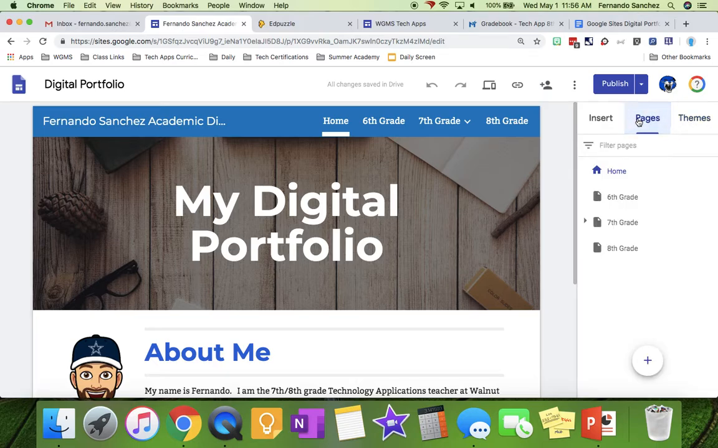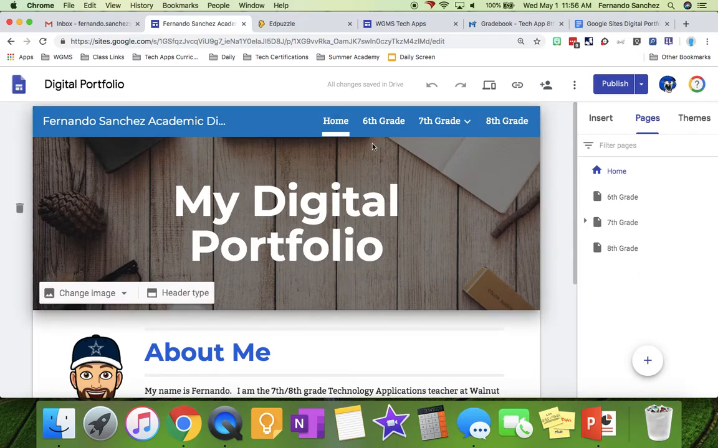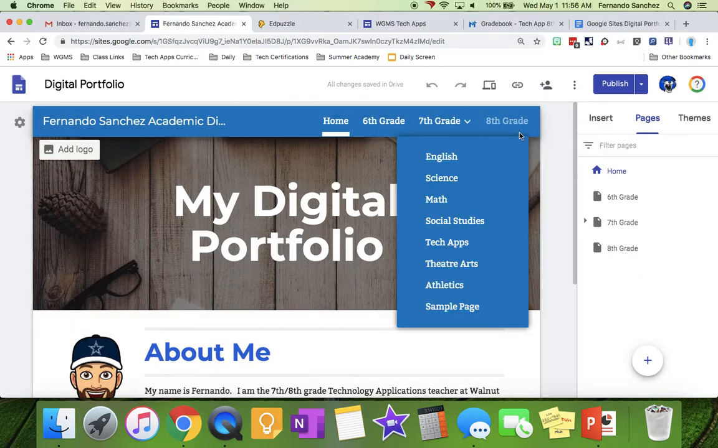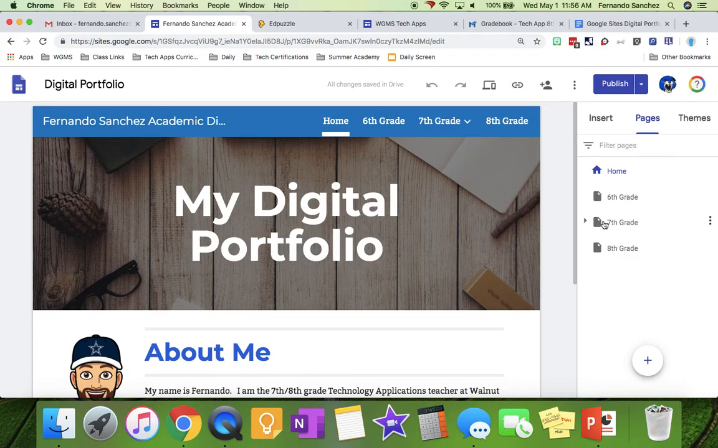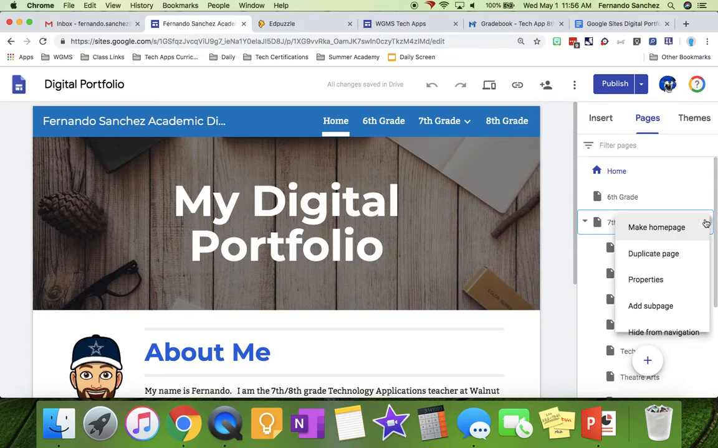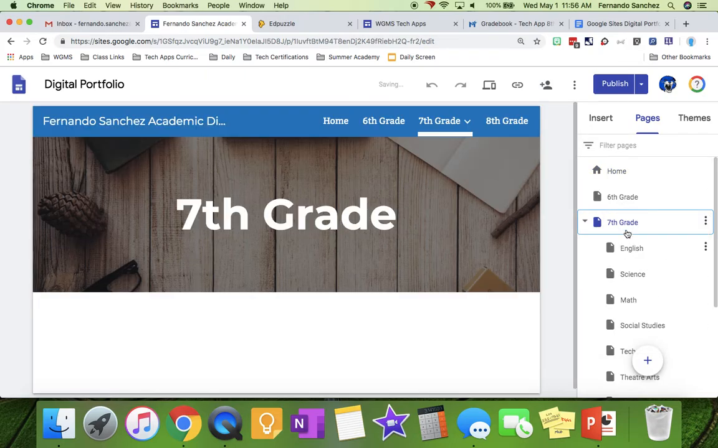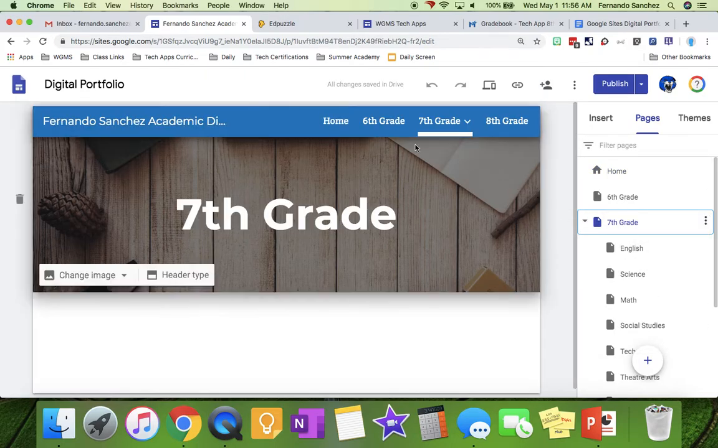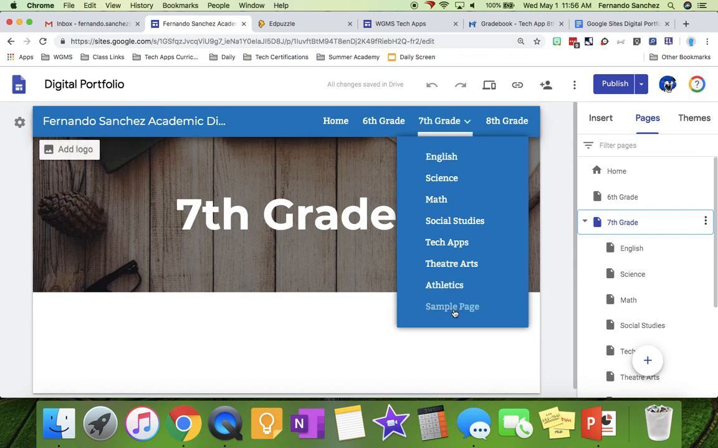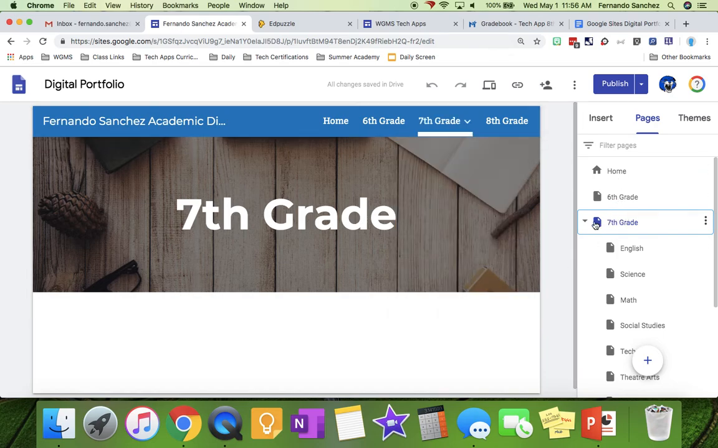Okay, pages. You'll notice I have a 6th grade page, a 7th grade page, and an 8th grade page. That's how this thing builds a menu up here. Now you'll notice under 7th grade I have subpages. To create those, you just go to the page you want subpages under, click the 3 dots and click Add Subpage. That's how it built my menu up here. So that's how you build your pages.